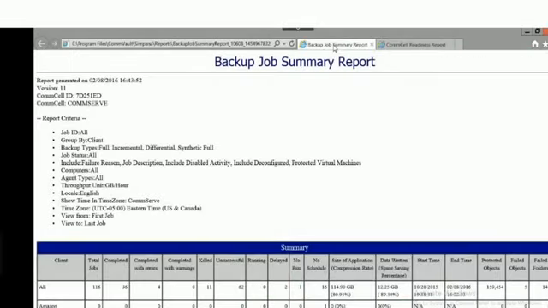Now let's take a look at the job summary report. This is a report that you're going to want to run after your jobs have occurred. You can have this report scheduled and emailed, waiting in your inbox in the morning, so you know exactly how your jobs ran the night before.